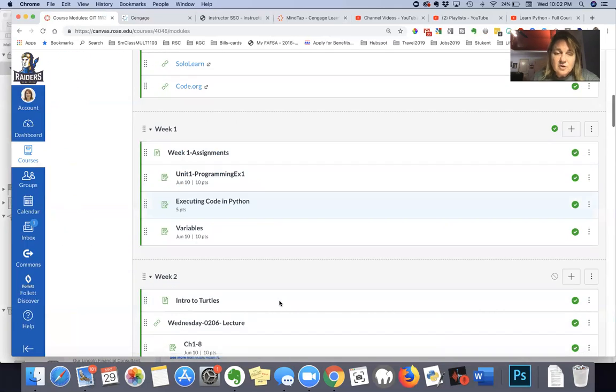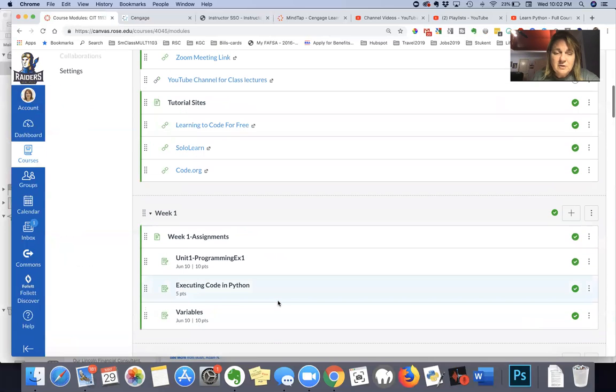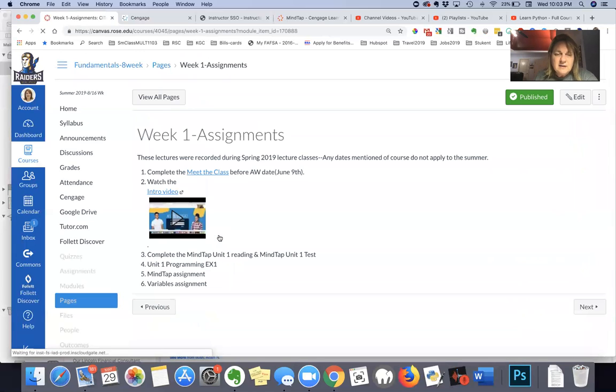So your assignment that's going to be due by Monday night, which would be June 10th at midnight, is everything that's on. The way this is laid out in Canvas, I will always give you a page each week with all the assignments, but then the links below are actual links to the assignments. So the first thing I tell you to do is to meet the class.